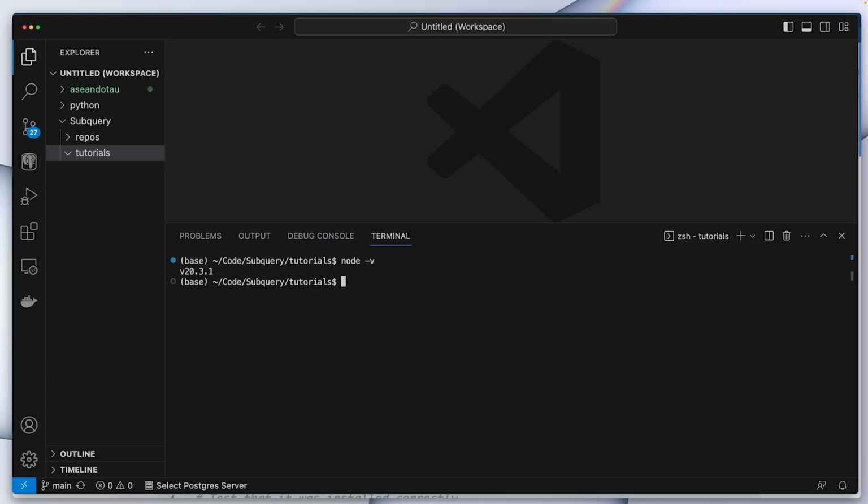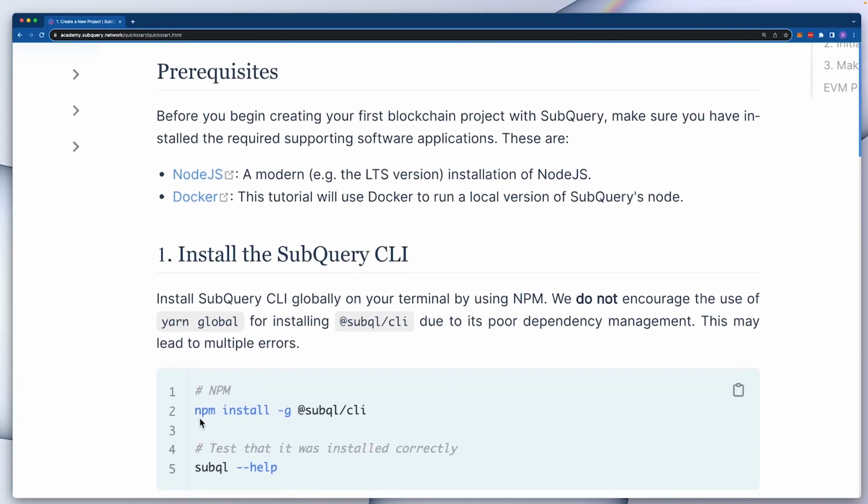After this, you'll need to install Docker, which you can again do via a Google search. And then the last step is to download the SubQuery command line. You can do this by running npm, or node package manager, install -g for global @subql/cli. Just a note that you need to have Node installed first before running npm, because when you install Node, the Node package manager gets installed along with it.